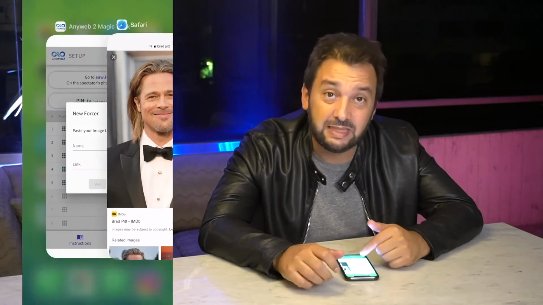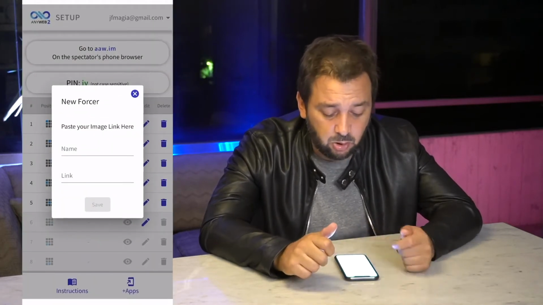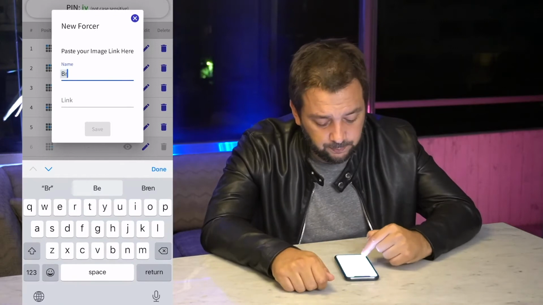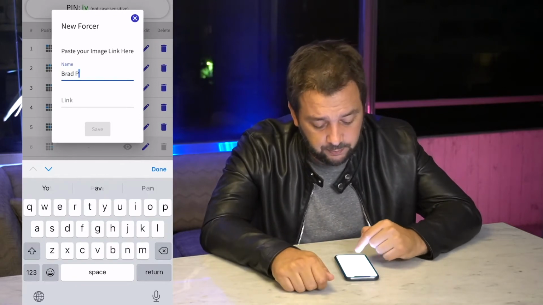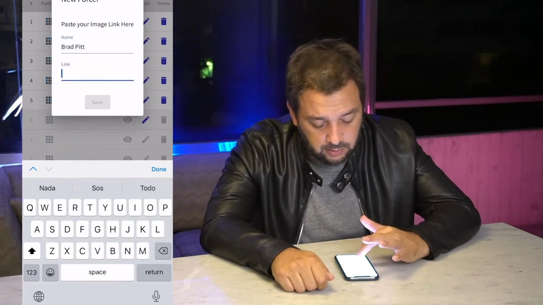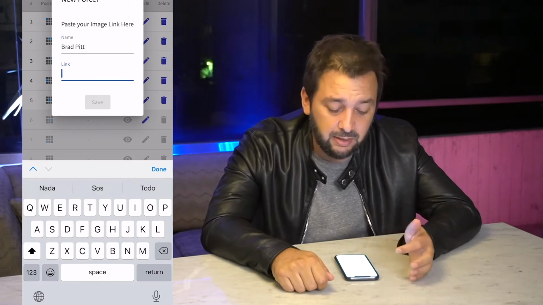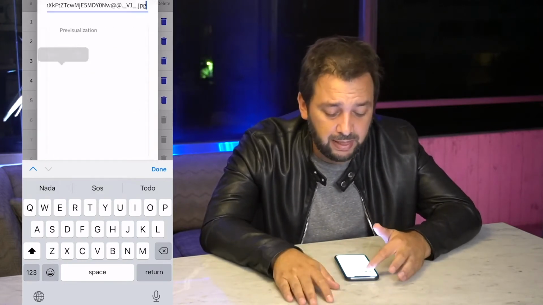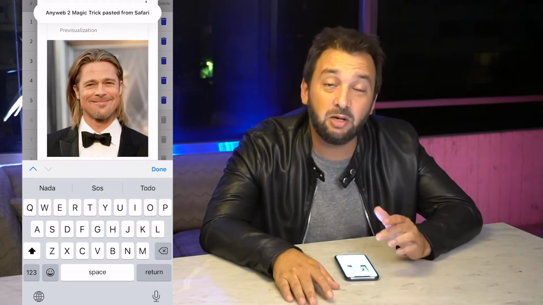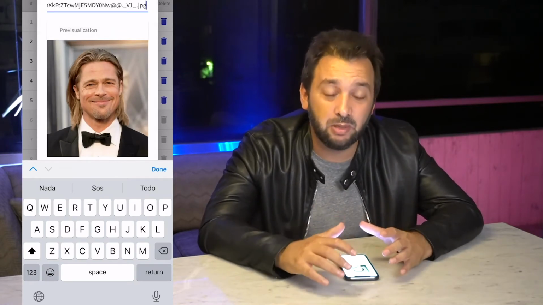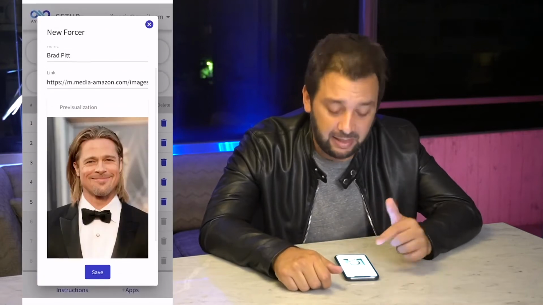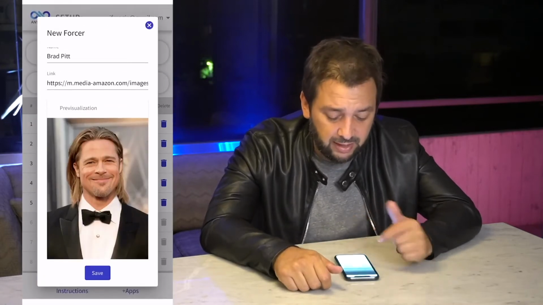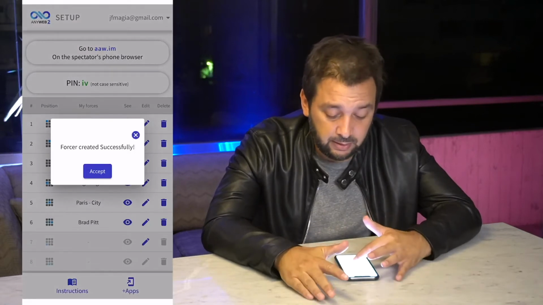Once it's done, we will go back to the Anyweb 2 setup. We will add a name of the forcing, and we will paste the link. We will hold press and paste the link. As the ending is JPG or PNG, the app will detect it and it will show us the image to force. We press save and it will be saved in the last place.